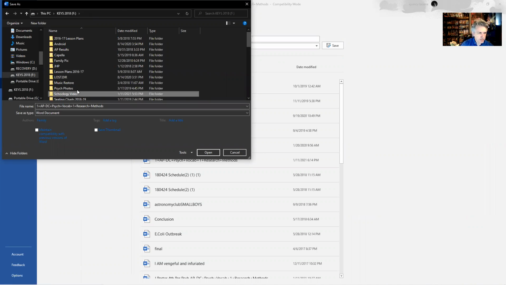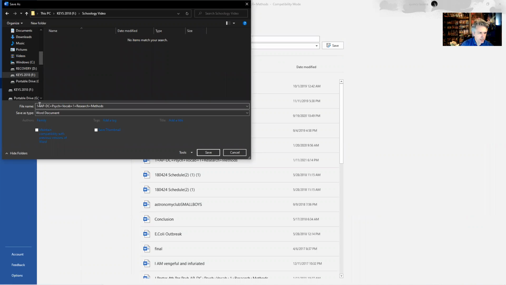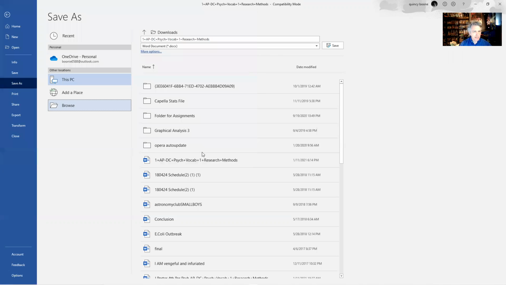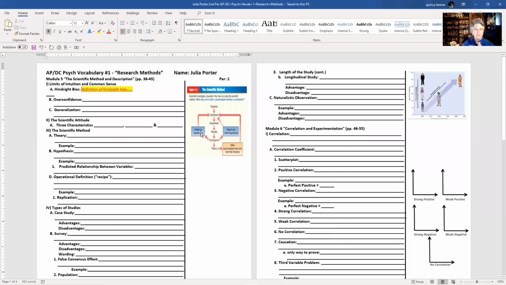And I'm going to save this as a Word document, and I'm going to put her name, Julia Porter, second period, and then the APDC psych that's all right there, and then she would save it like that, okay, which is fine. So if she goes in and edits the document like this, and then she could turn it in.